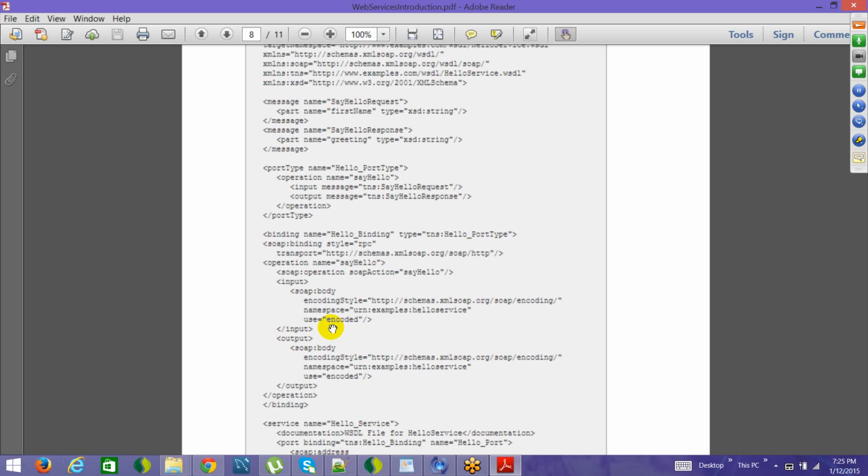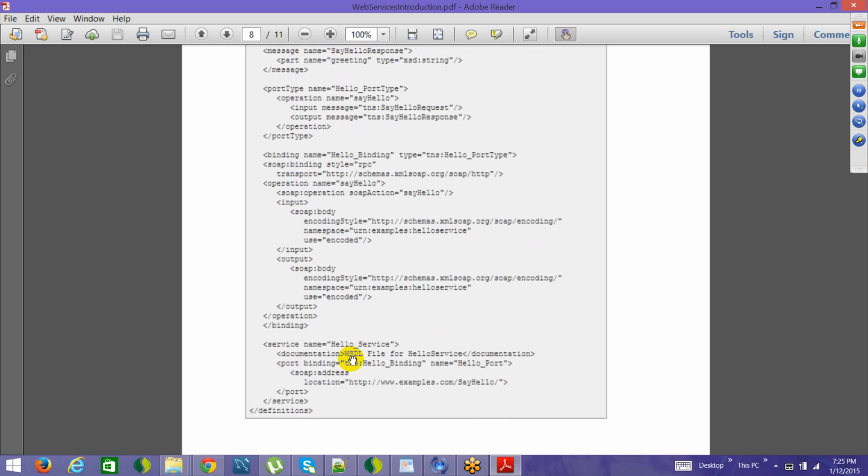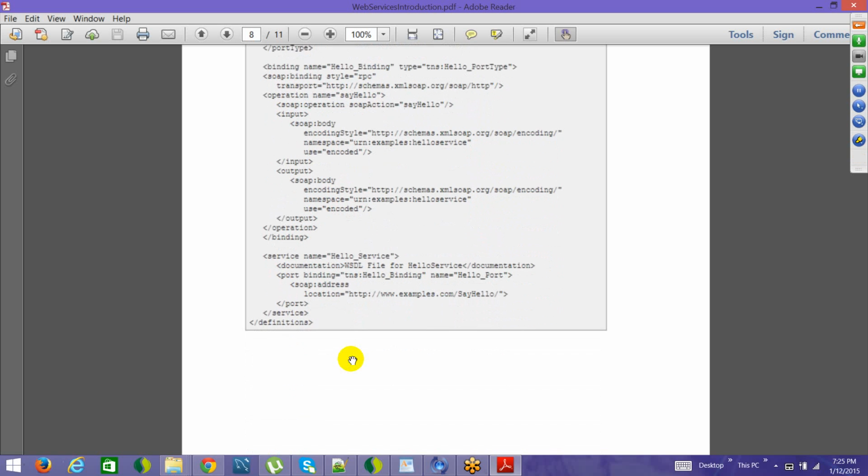Because individual sections are being looked at, how it is being bound, what is the port type, what is the message, etc. But nothing more than that. So the order is not important. That's what I'm trying to convey. So let's go back and see all the definitions one by one.